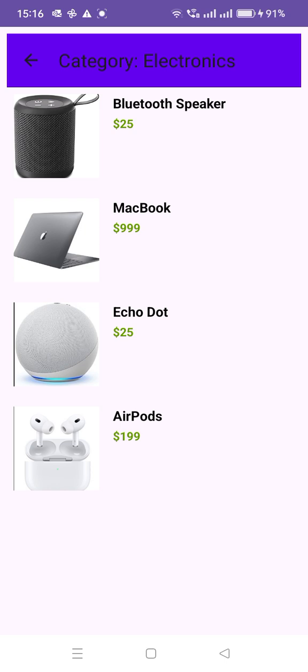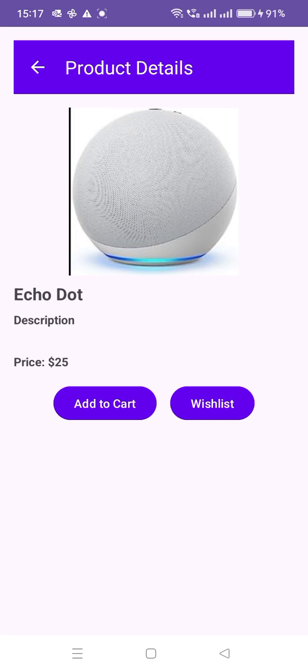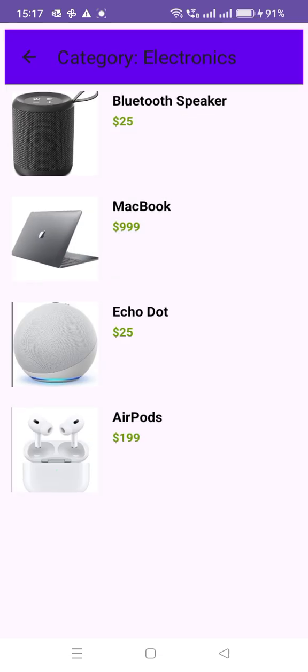So let me just say I'm a user and I want to take this Echo Dot for my personal usage or something. So I want to order this Echo Dot product. So let me just click on this item Echo Dot, and for now they haven't added the description for this Echo Dot. Usually we have provided this product name, description as well as price.